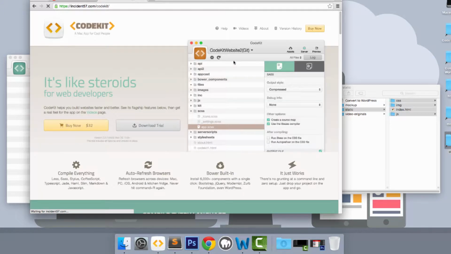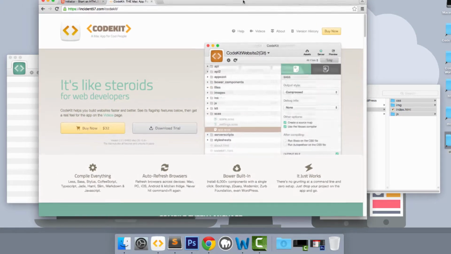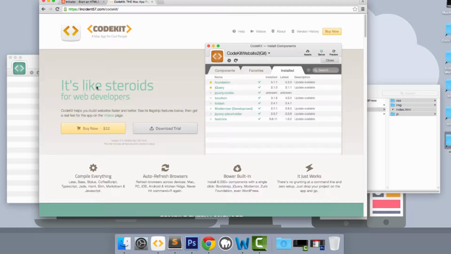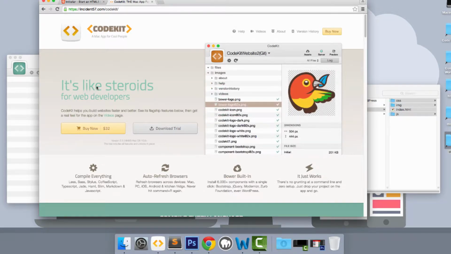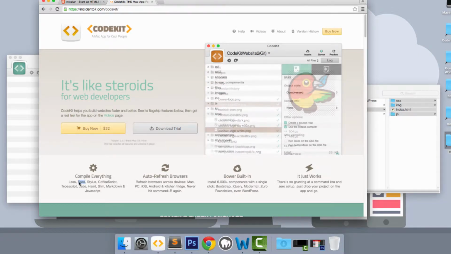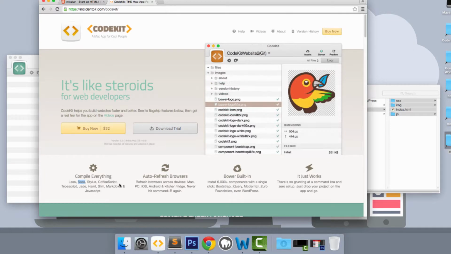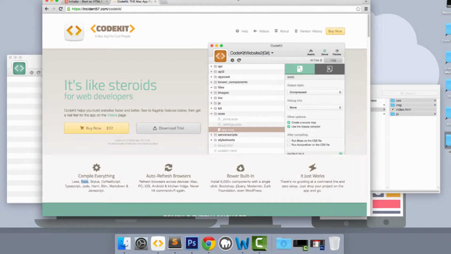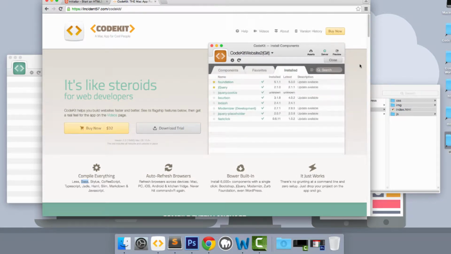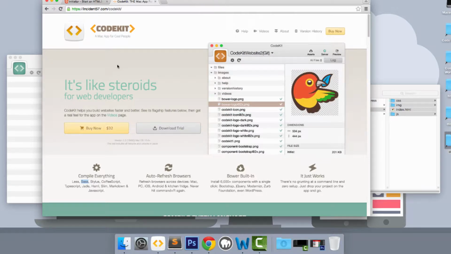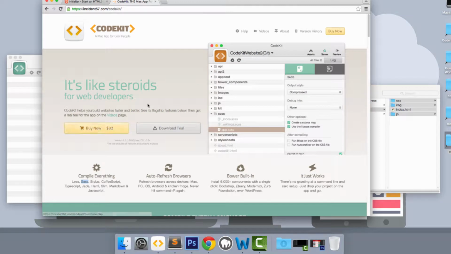So if I click on this, this is their website. It's like steroids for web developers. It definitely is. We'll be working with Sass in this project, and you'll see why it's such a great way of coding CSS. But the thing is, no browser can read Sass, so we'll need something like CodeKit to convert it to CSS. And CodeKit also helps with managing files, and organizing files, and merging files. It's just a fantastic tool to have in your toolbox, and it's only $32. So I mean that's really a bargain considering everything that it does.